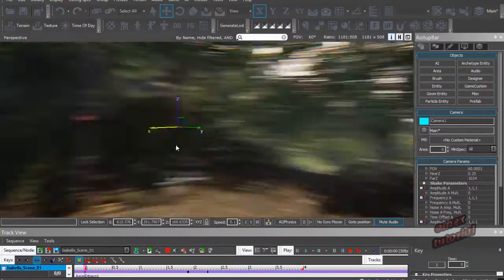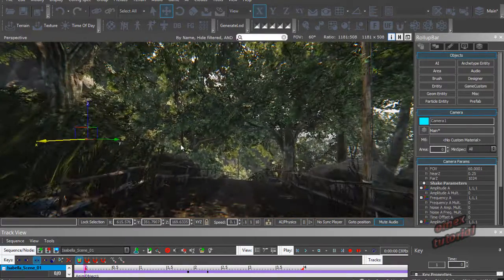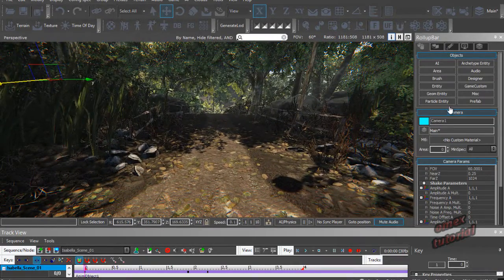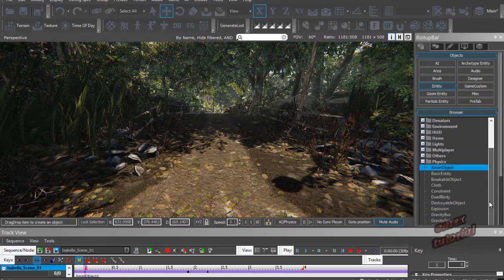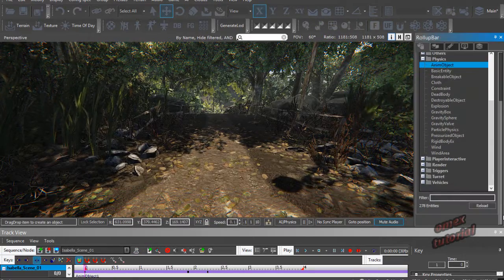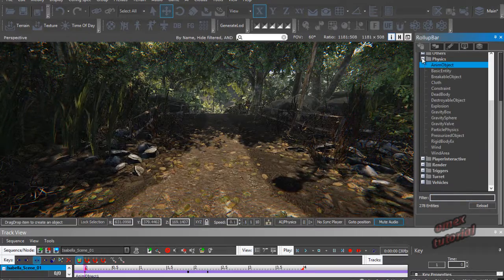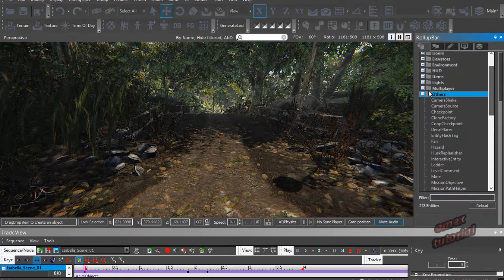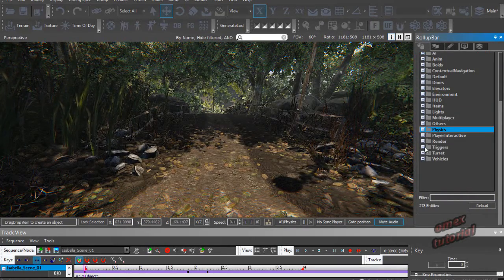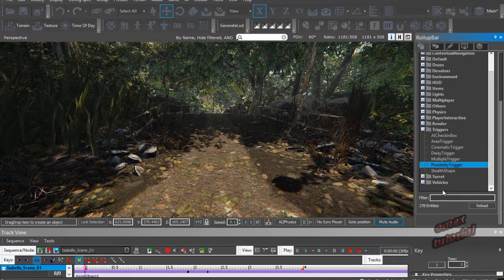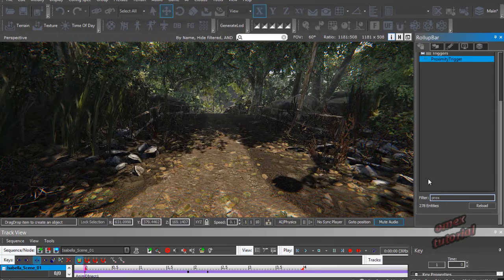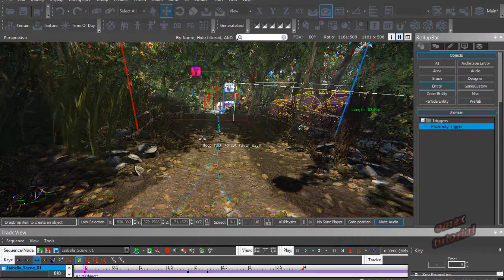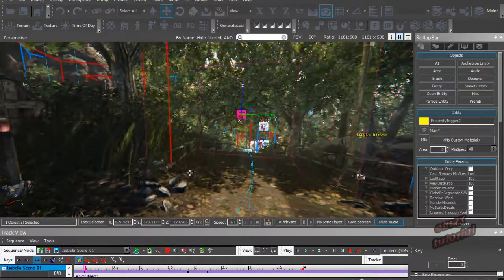Here. Okay, I choose a point like this. Entity, trigger, and choose proximity trigger. Translate. Okay. And yeah, the proximity trigger.